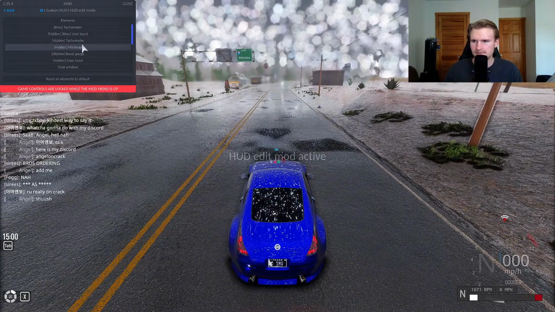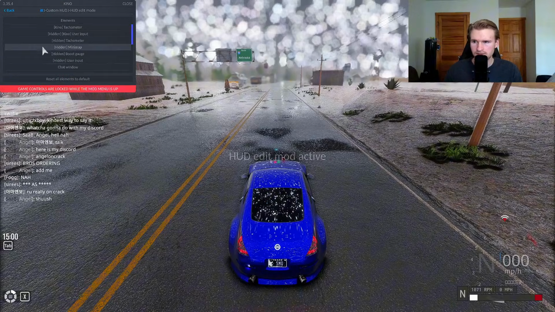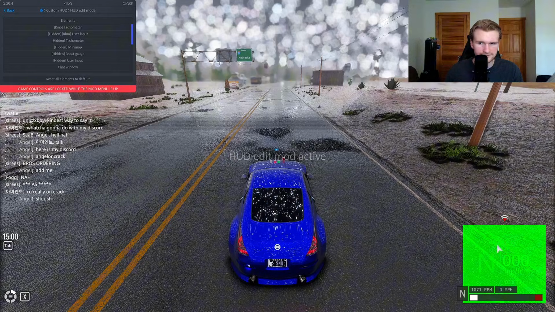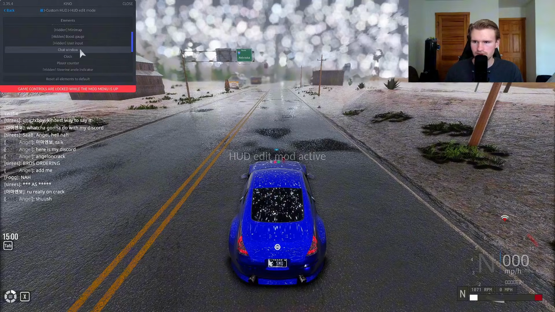Now for HUD edit mode, this is what I have. So my tachometer, Kino tachometer, is enabled. The Kino user input is hidden. The normal tachometer is hidden, which is this right here. That's the default CarX one. The minimap is hidden. The boost gauge is hidden. User input is hidden. Chat window is showing. Clock is showing. Player count.